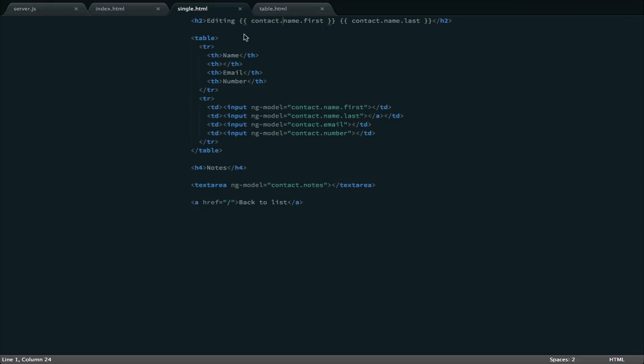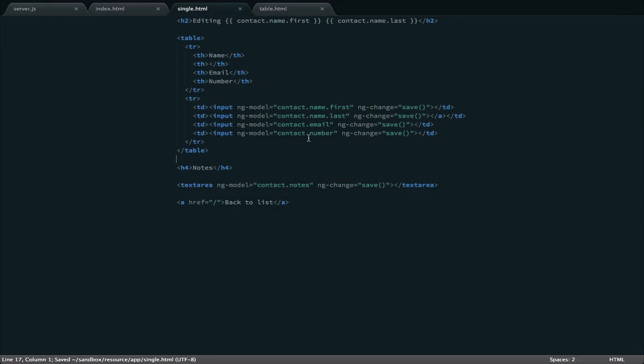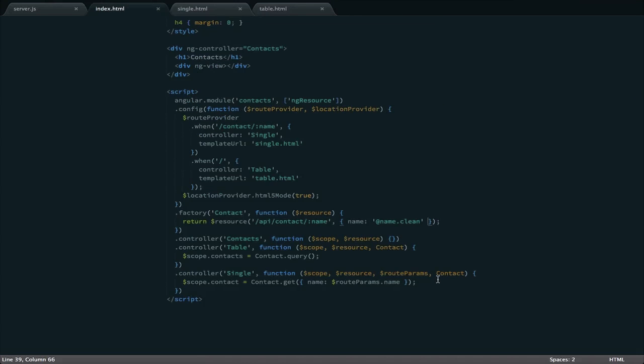The next thing we need to do is update the table view of the single contact. So I'm going to jump in here and add the ng-change directive and call a save function every time any one of these models is changed. Then we'll add this function to the scope. So we'll say $scope.save, and that's a function.